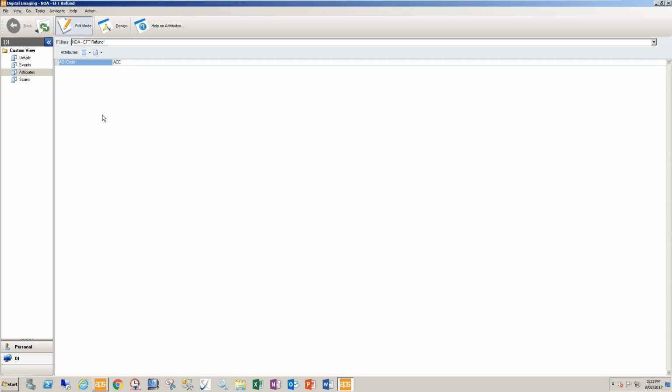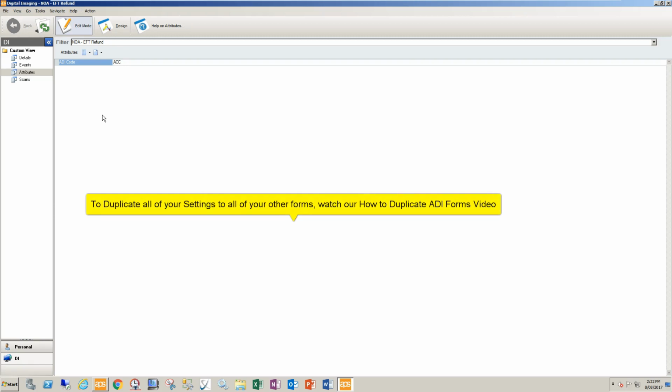The next step after you've done all your mapping is that you may want to duplicate all of those settings against all the existing forms that map your Notice of Assessment EFT refund. Look for the how-to video on how to duplicate forms.